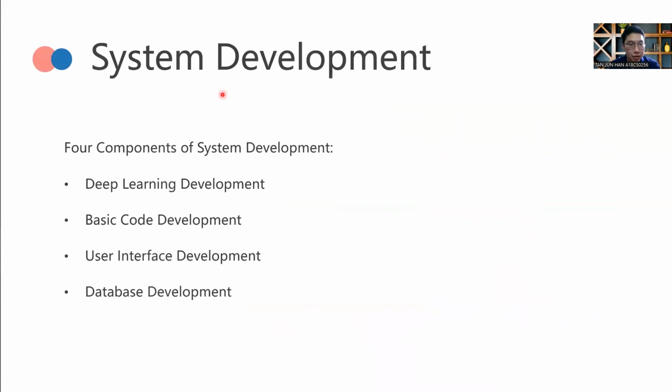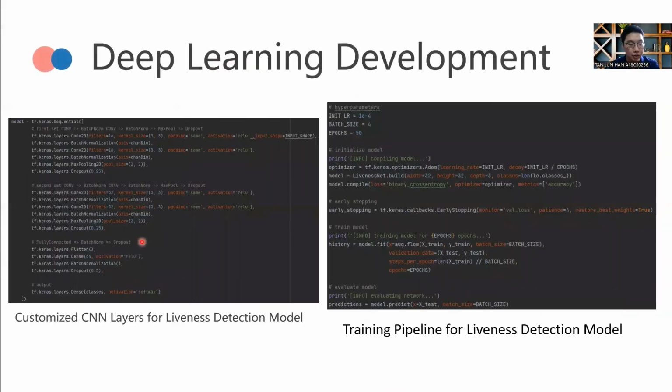The next part is system development. There are 4 components of system development inside this system, which is deep learning development, basic code development, user interface development, and also database development. The first one will be deep learning development. So this is the CNN layers for liveness detection, the convolutional layer. And this part is the training pipeline of liveness detection model, where it will initialize the model, early stopping. This one is set the hyperparameters, train the model, and also evaluate it.